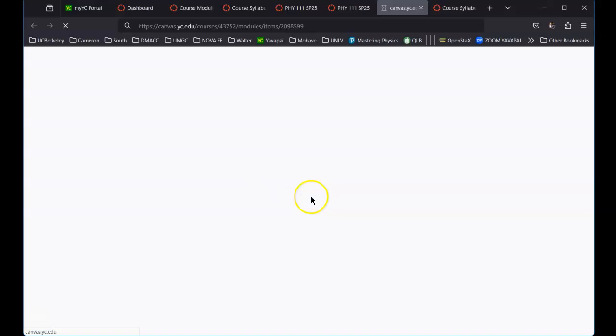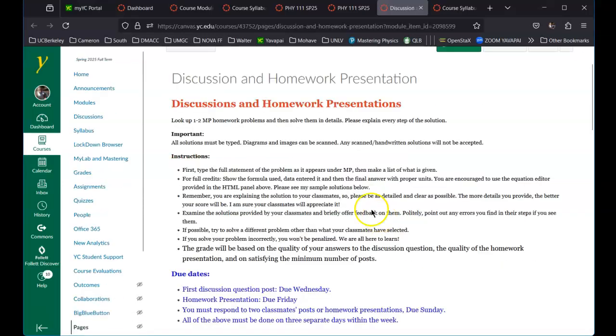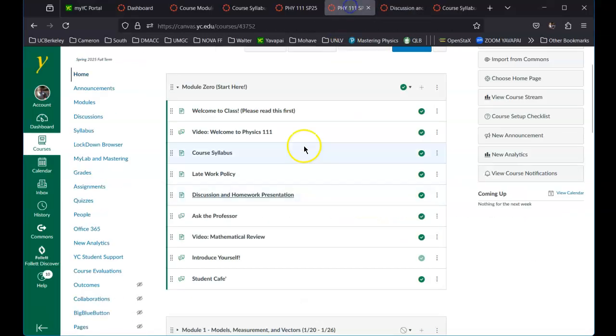So when you click on that, please take the time to read every single item in module 0, all of that, because it will instruct you about the whole course and everything that you need to do in the course.